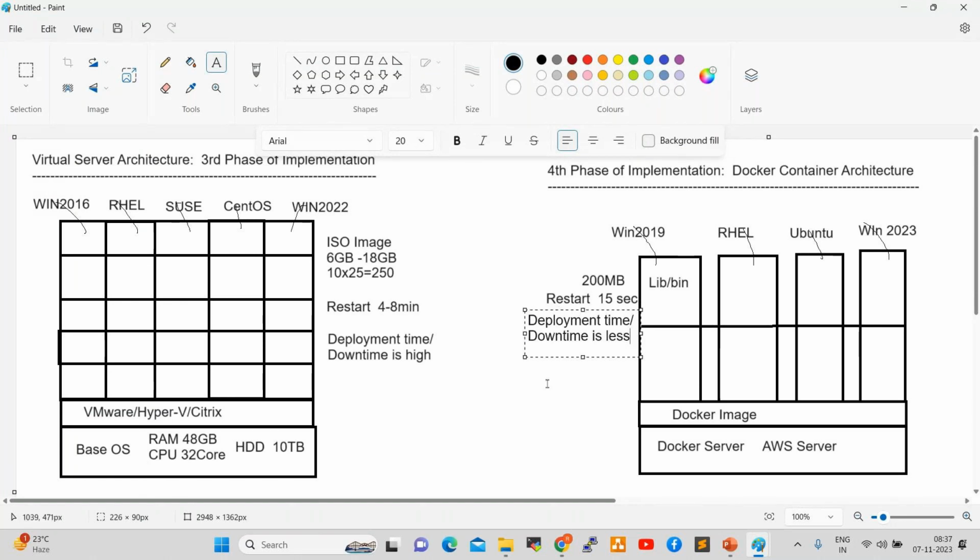Moreover, Docker licensing cost is very less. The client always looks for cost saving, cost cutting, right? So licensing cost is very less. Docker licensing cost is very less compared with VMware virtualization.